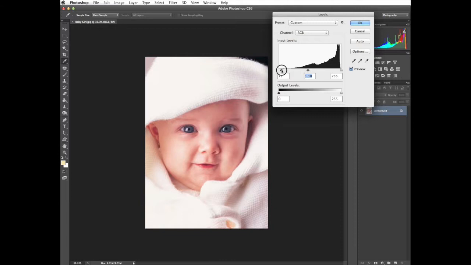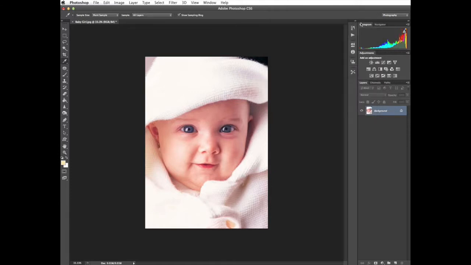This becomes a bit more personal preference on how dark or light or contrast you would like your image. So when I'm happy with that, I'll press OK.